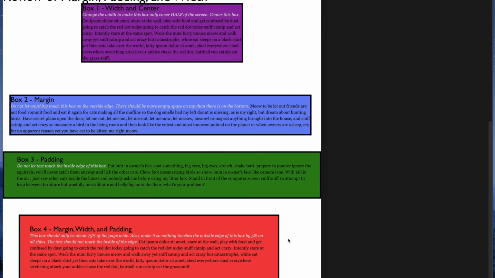So that's just trying to give you another review of margin and padding and width, because not so much width, but people do kind of confuse margin and padding. So I wanted to kind of give you this to do another rundown of it, and hopefully it makes a little more sense.